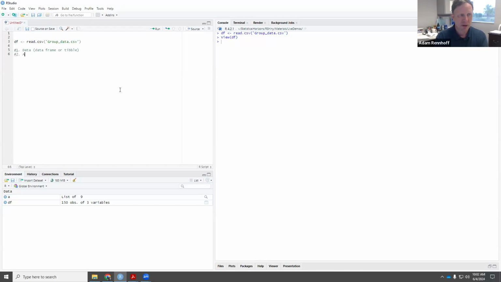We're going to have our aesthetic, and I'm going to be lazy and type AES. This is things like our coordinate system. Like, what is the X? What is the Y? What should be the Y axis? Things like that. Number 3 is going to be our geom. So basically, what type of plot or graph do we want? All the plots, no matter what they are, are going to have these 3 elements.